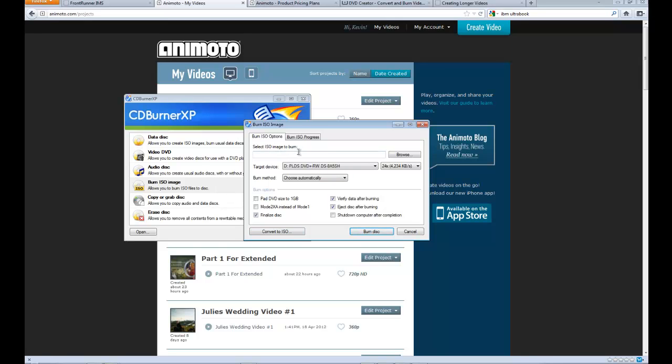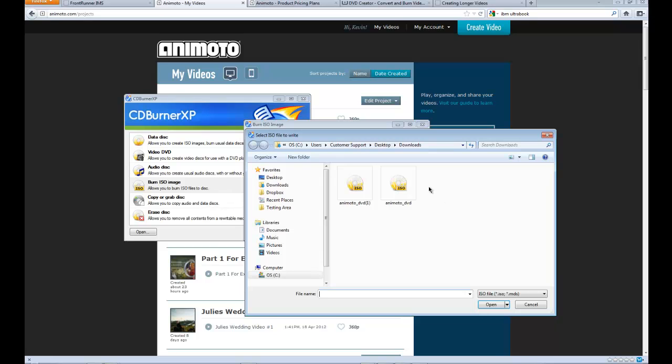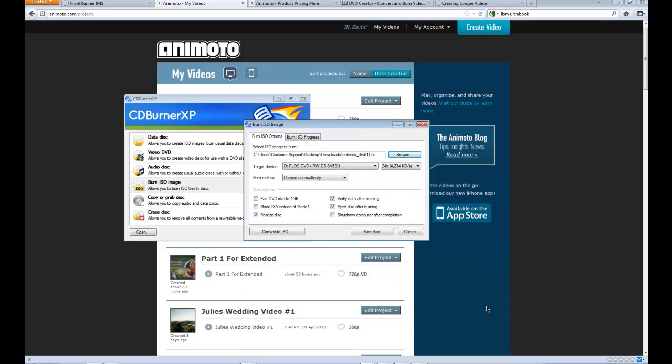It's going to ask you which image to burn. It's going to go to your files and probably find the ones that are ISO files. I say that one. I open it. Make sure my disk is put in.